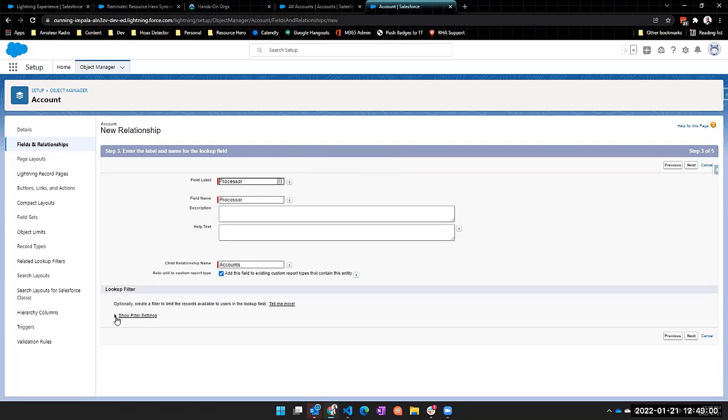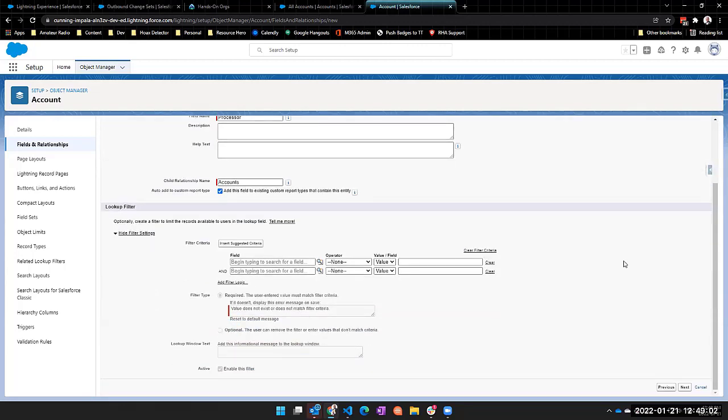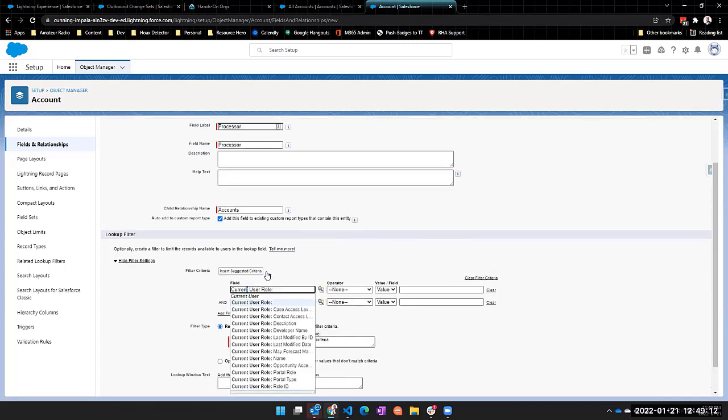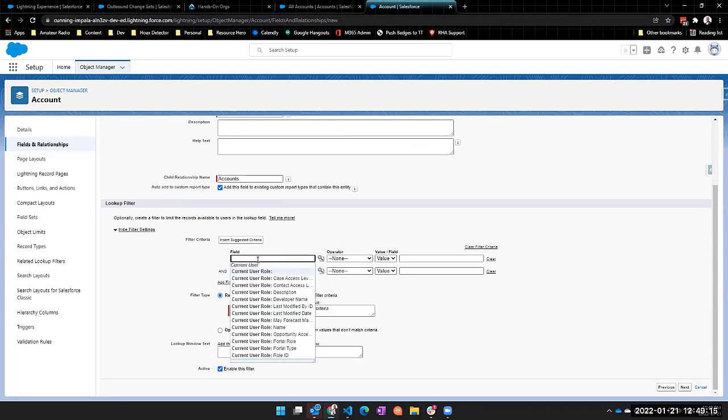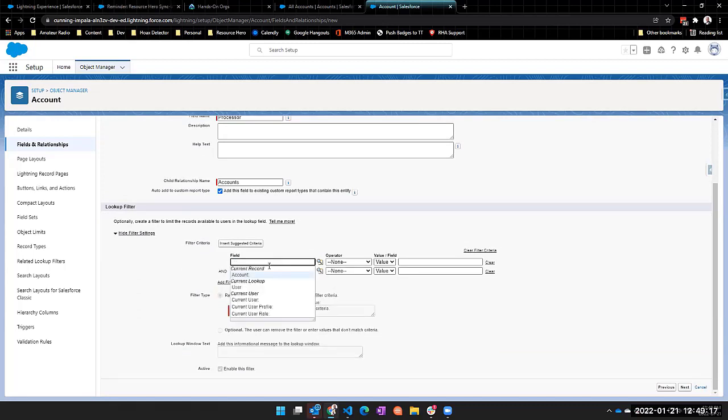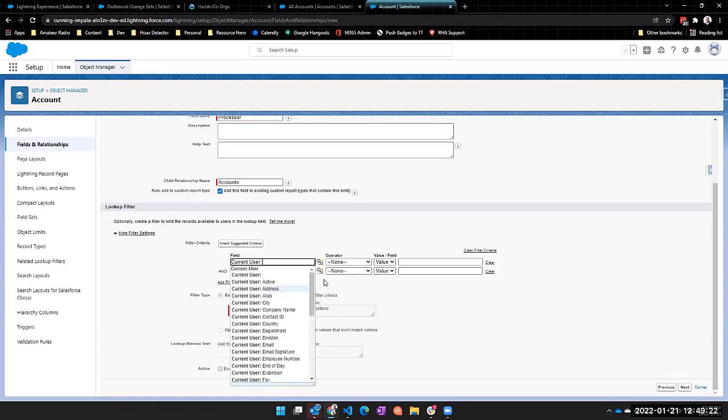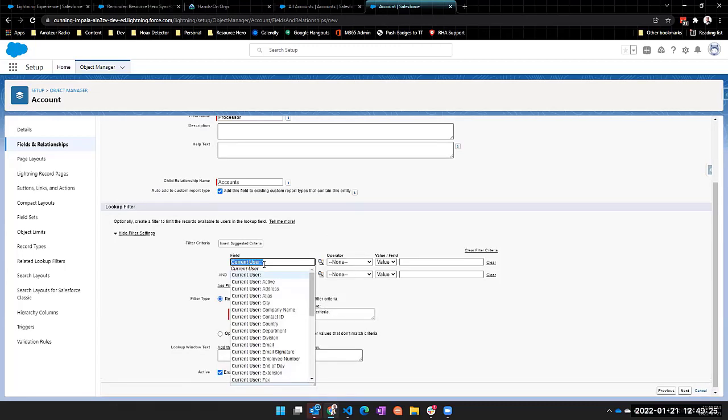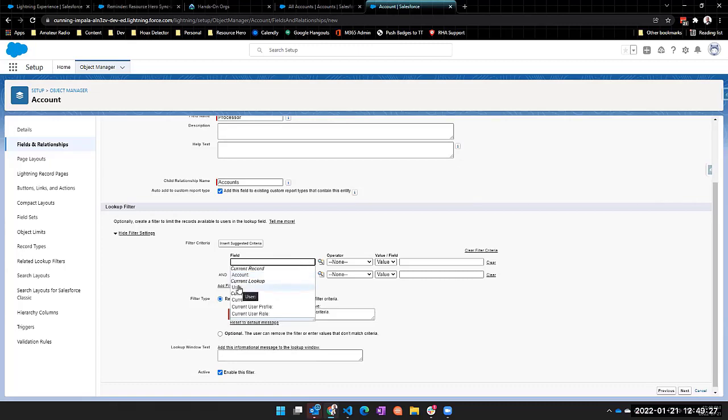Okay. And then if we can filter, it would be pretty cool if we can say only show current user role. Is there a way to do this? Like just showing users that are related to that role and subordinates? Current user. Current lookup user, current record account. So they'd only be able to transfer it to people under them in the hierarchy.